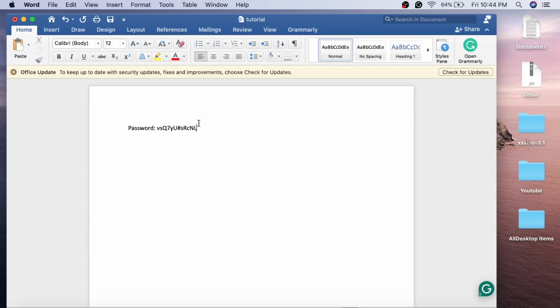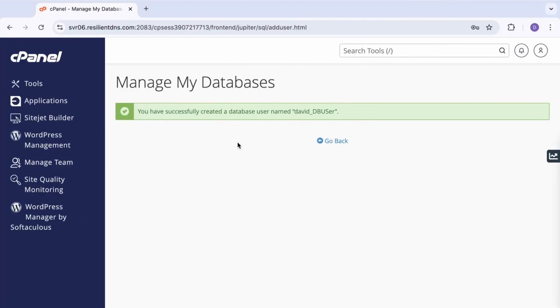Once you are sure that your password has been saved at a place that you can always reference, let's head back to our cPanel account. Once you are here in your cPanel account, just click on go back.